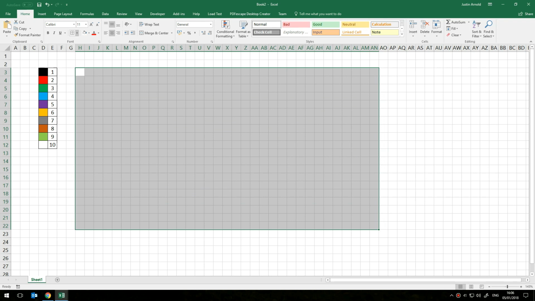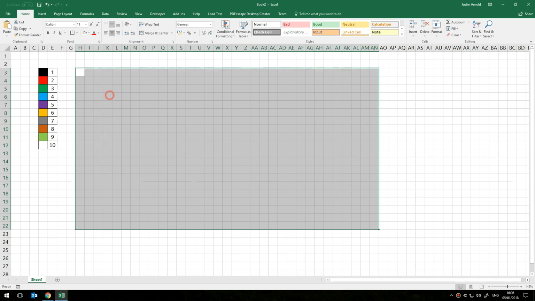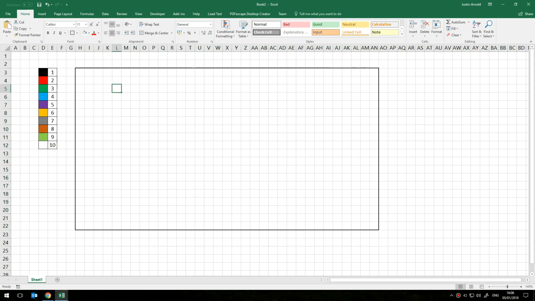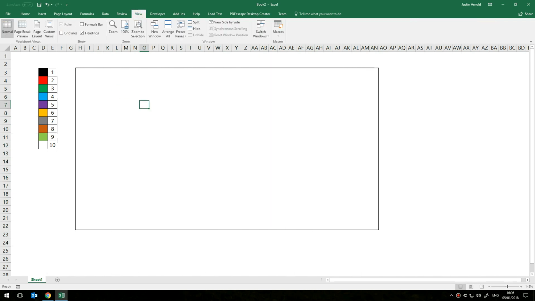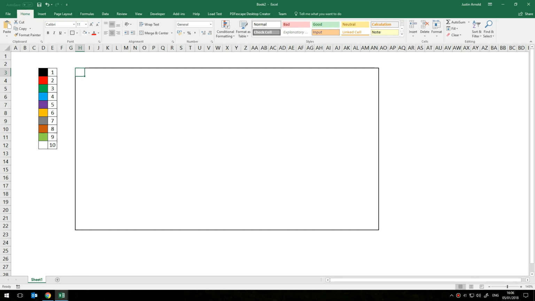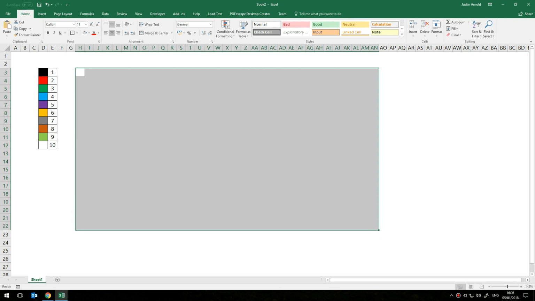And all I'm going to do now is go back up to the Borders button and choose a thick outside border. There we go. Now at this point, we don't particularly need the grid lines. So I'm going to go to View and click off the grid lines. So now we just have a plain white spreadsheet. Okay, it's time now for the conditional formatting. So what I'm going to do is select the whole of the area where the picture will appear.